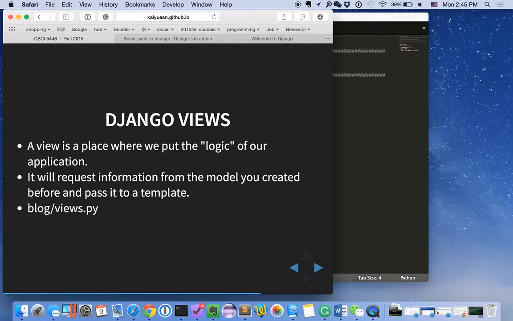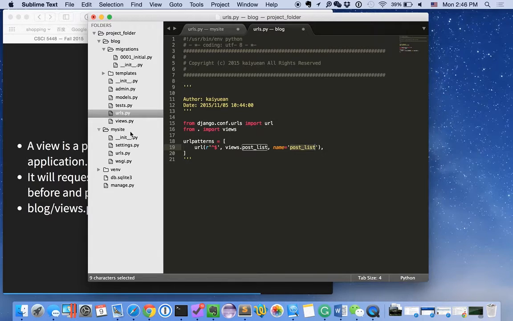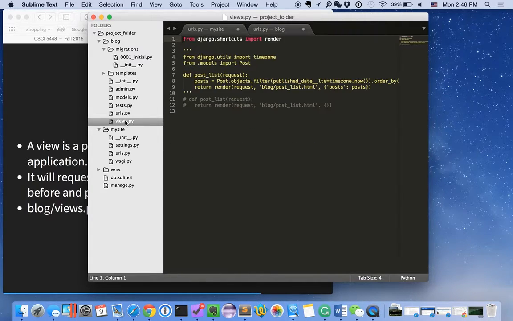We talked a little about views in the URL part. Then what is a view? A view is a place where we put the logic of our application. It will request information from the model you created before and pass it to a template. Our view is defined in the views.py file under the blog folder. Let's go to that file and see what's in there.